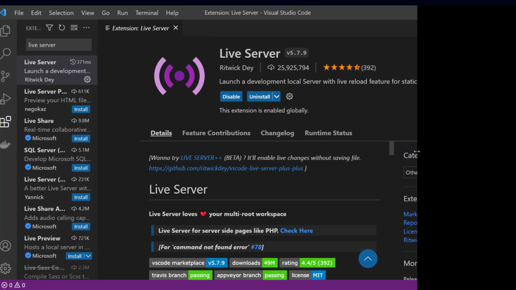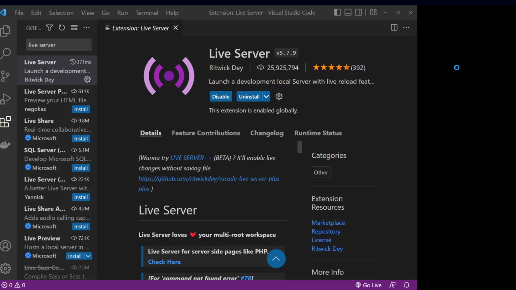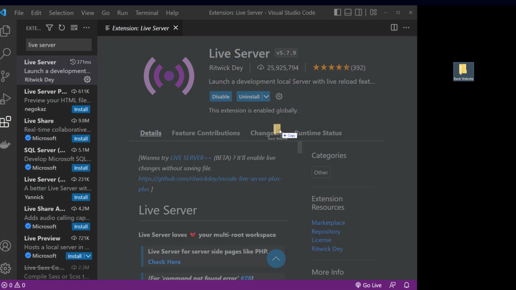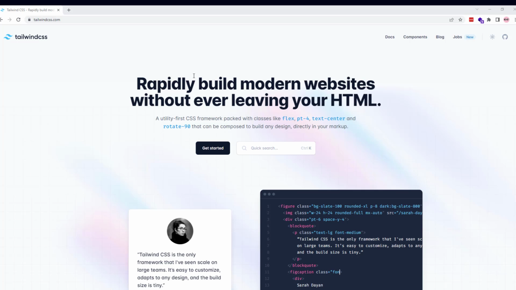Now let's create an empty folder on our desktop. I am going to name it Bank Website. I am going to drag and drop the folder that we just created into VS Code. Nice. Back in the browser.